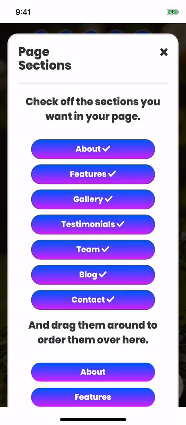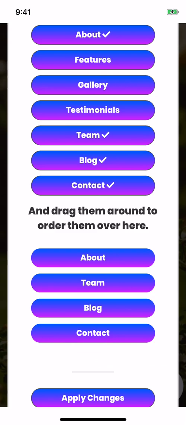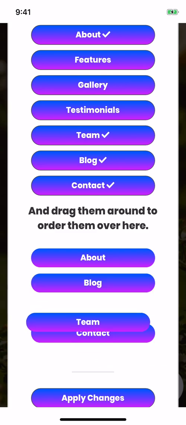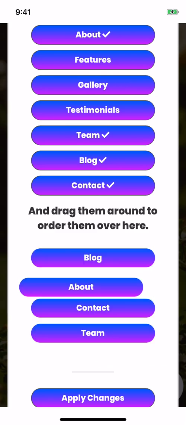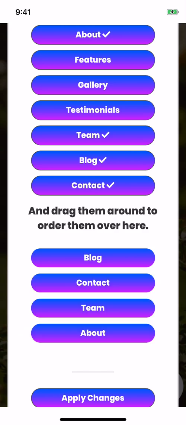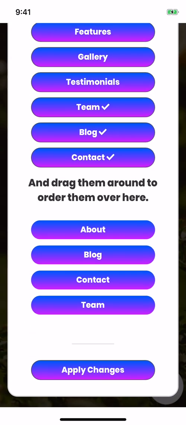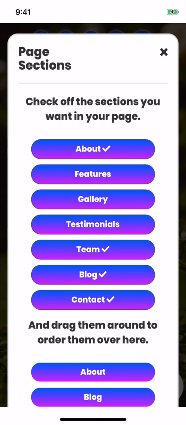This is going to allow you to remove any sections you don't like by unchecking them, and then down here you can shuffle them around, and if you want to reorder them, you can just grab them and drag them and drop them wherever you want them. And then down there you're going to apply the changes. So we're going to back out of there.